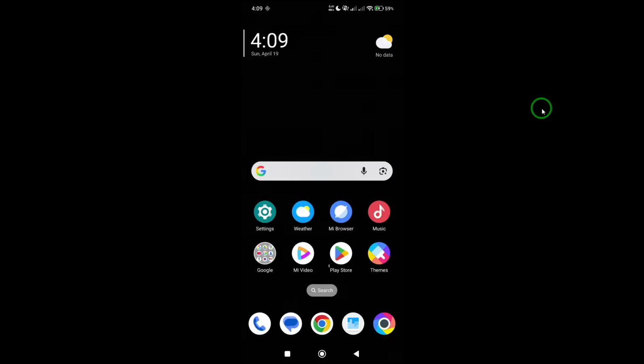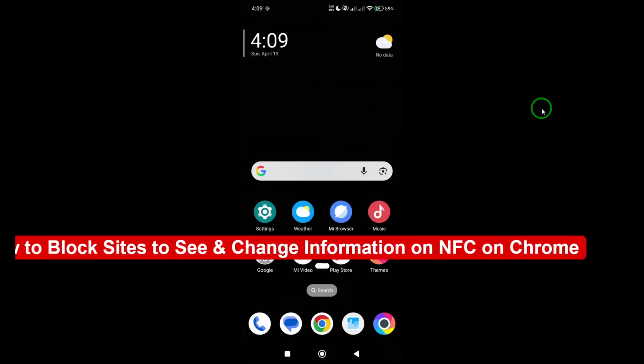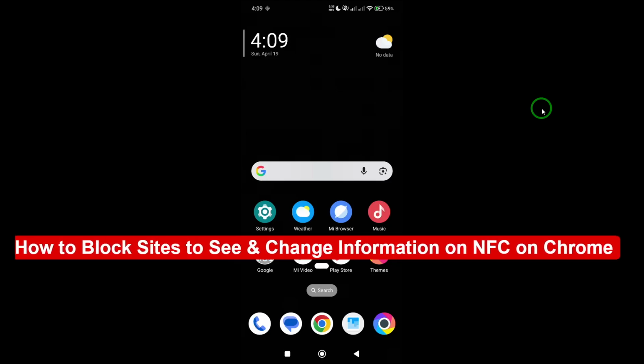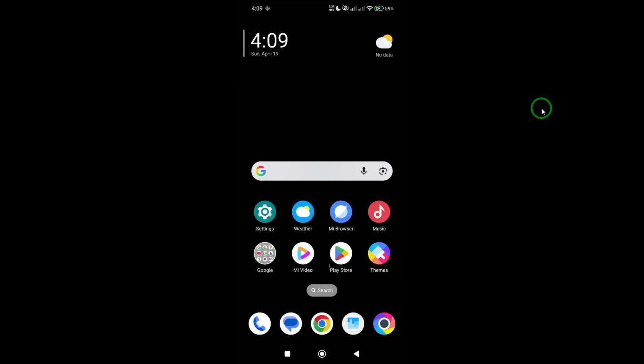Welcome to this quick guide on how to block sites from seeing and changing information on NFC in Chrome using the updated settings. If you want more control over your browser privacy and device permissions, this is a simple setting you can change in just a few taps. Chrome gives you the option to manage site access to features like NFC, and turning it off can help prevent websites from interacting with NFC devices without your permission.